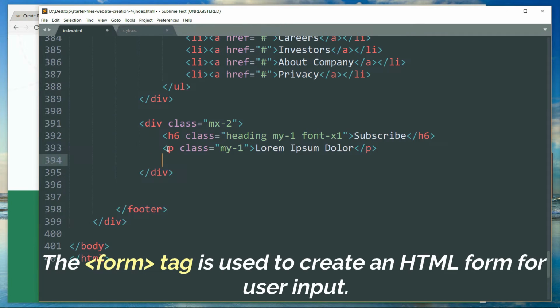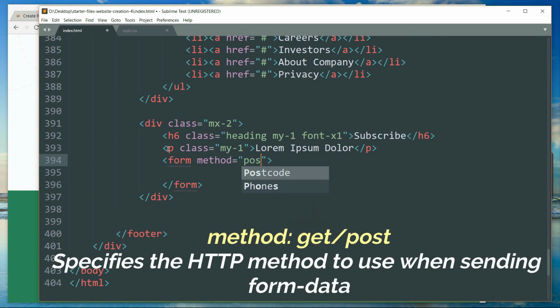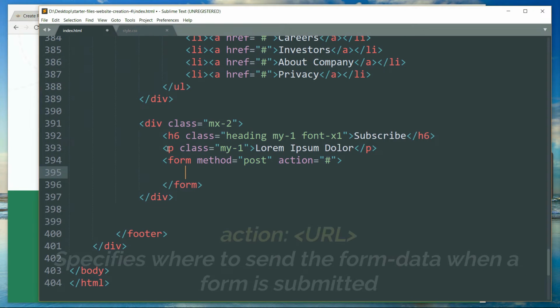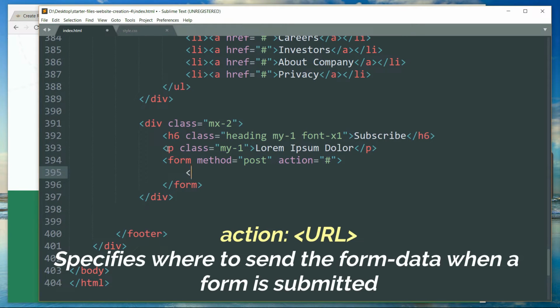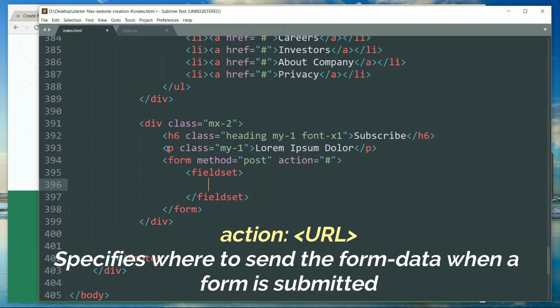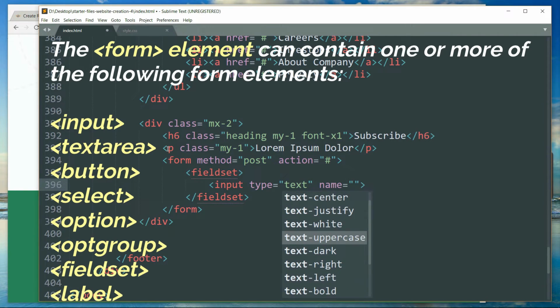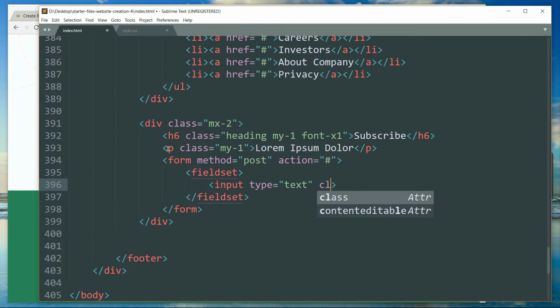Get below it and create a form tag. Let's have the method as post and action we can leave out. You don't have to write anything, just leave a hash symbol. Then get inside and create a fieldset tag, and under this let's create an input tag. Write the type attribute as text, class attribute as my-1, then placeholder attribute as name.